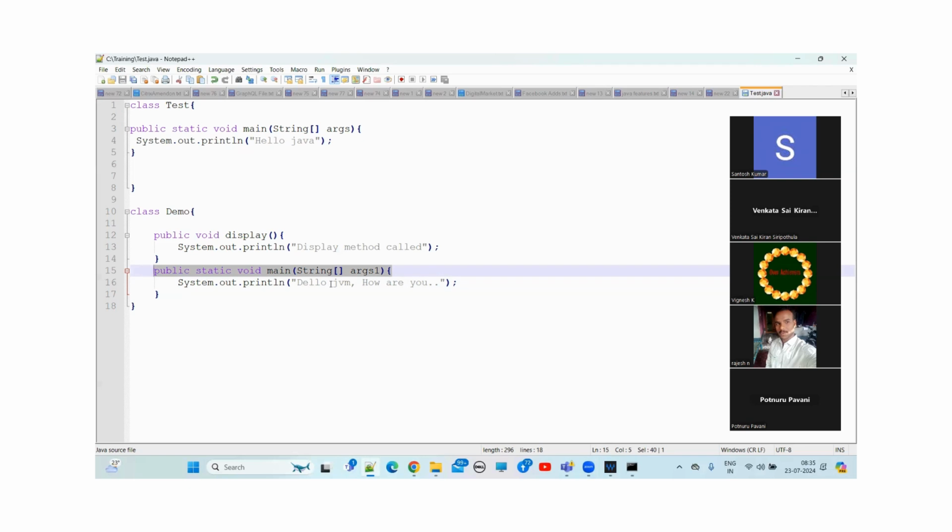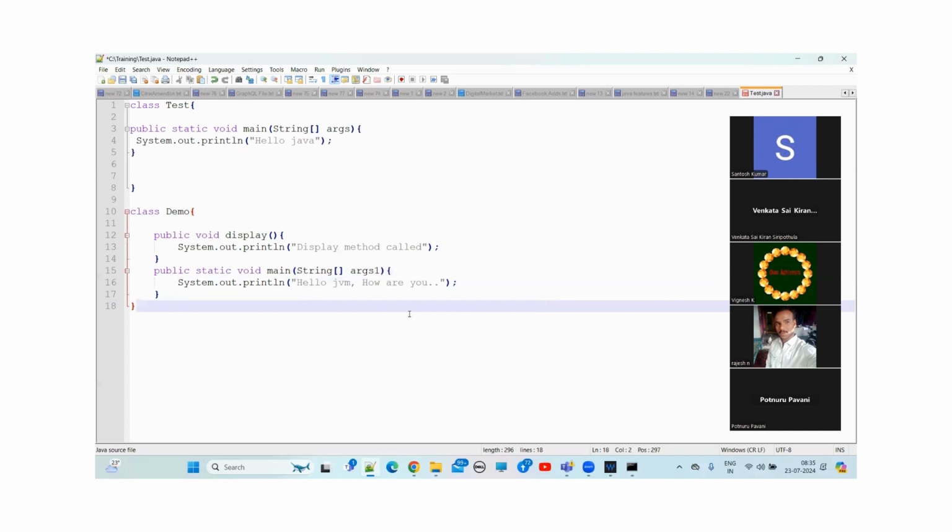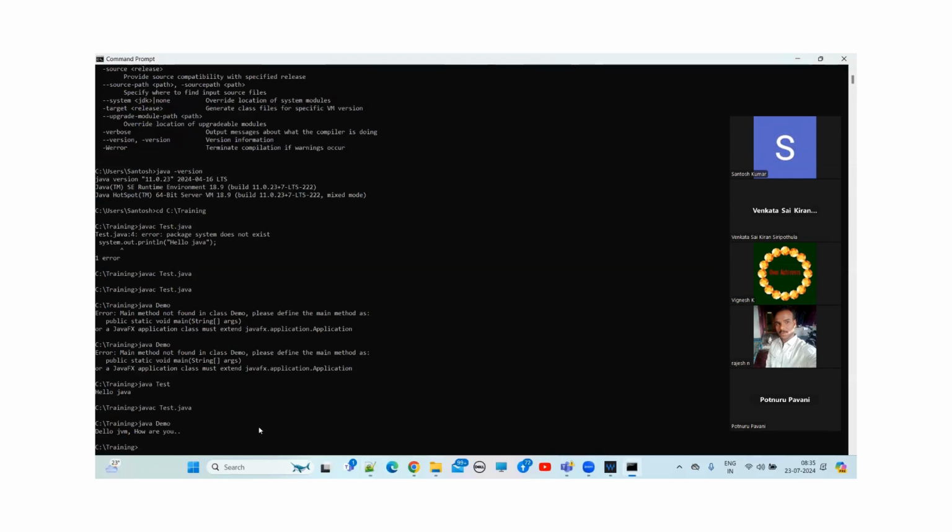Now we printed Hello JVM, how are you? We have one more method right here. What is the method? Display. We have one more method called display, and I just want to call this display method. See, in the display method also we added System.out.println display method called. But have you seen that output here?